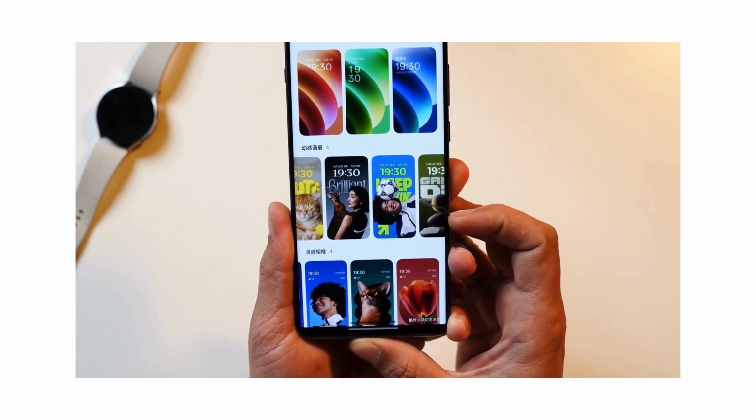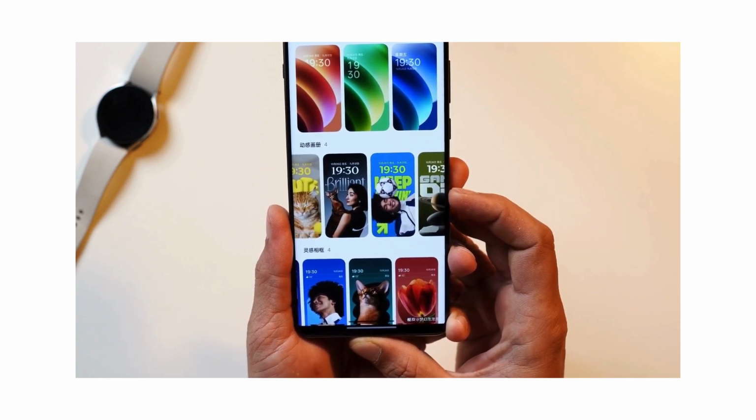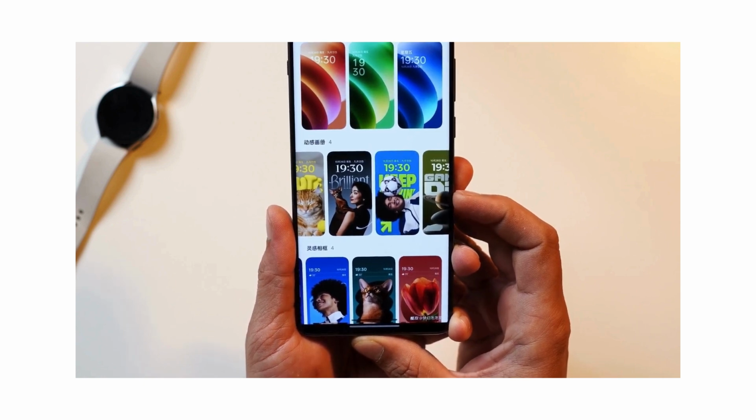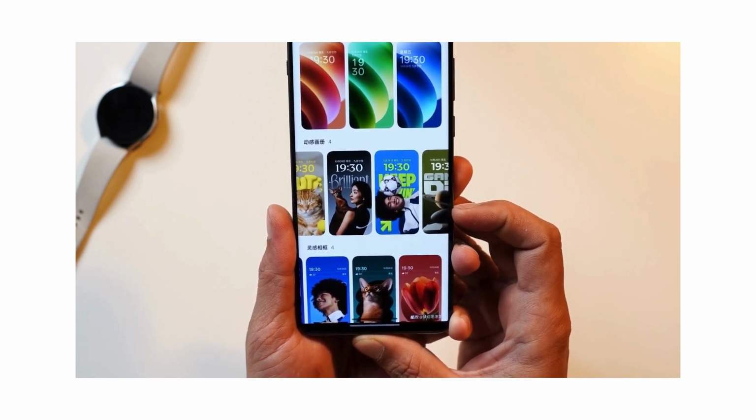You can see there are a few presets already available. According to your requirement, you can make changes in these presets. So these are the customization options for the lock screen, which you guys will see on Oxygen OS 15.